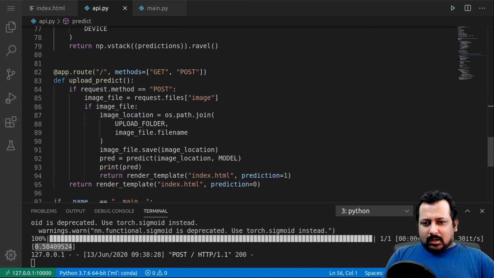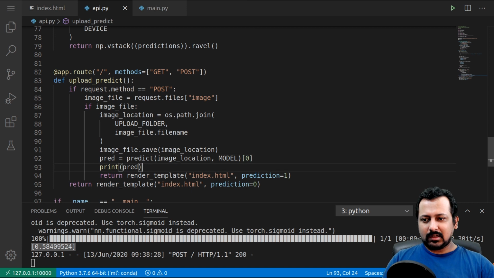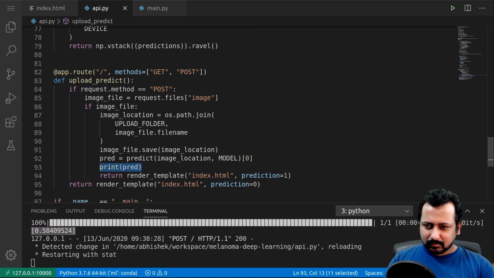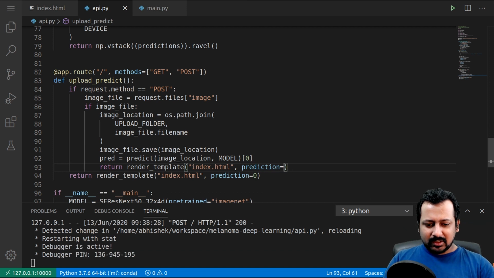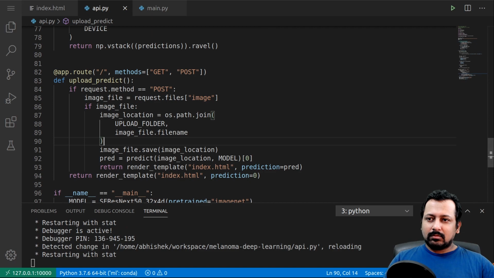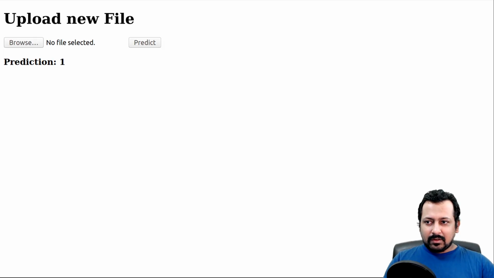So now we got everything, and you see, this is an array, right? So we only need the 0th element, the first element, and we don't need this. And instead of prediction equal to 1, we can now return the prediction. So now you will have the prediction displayed here. Awesome, you've built everything that you need.